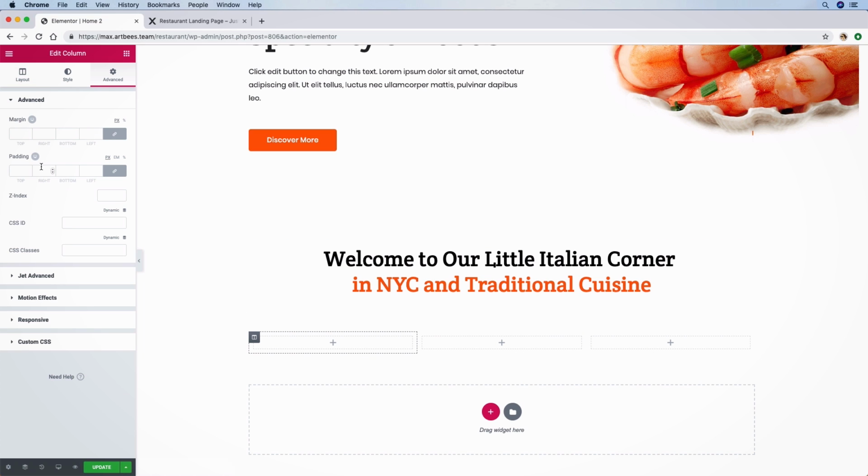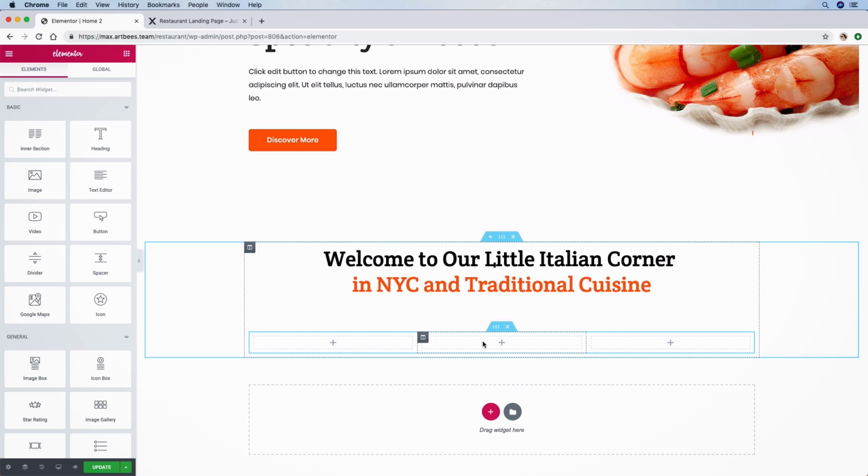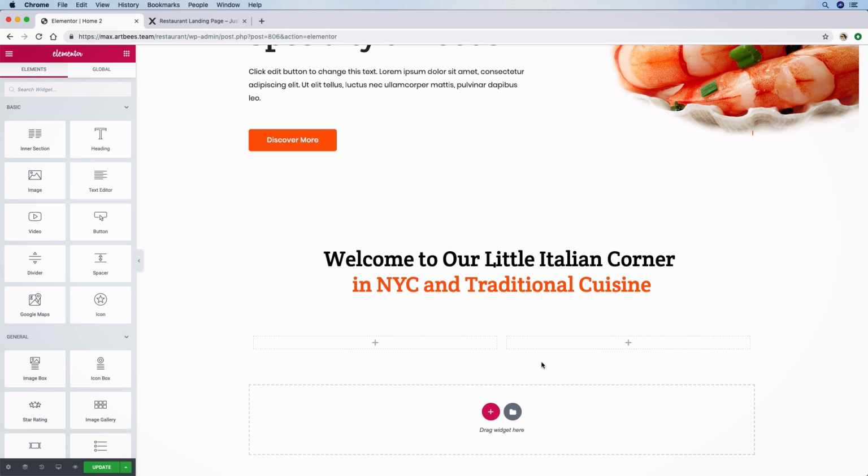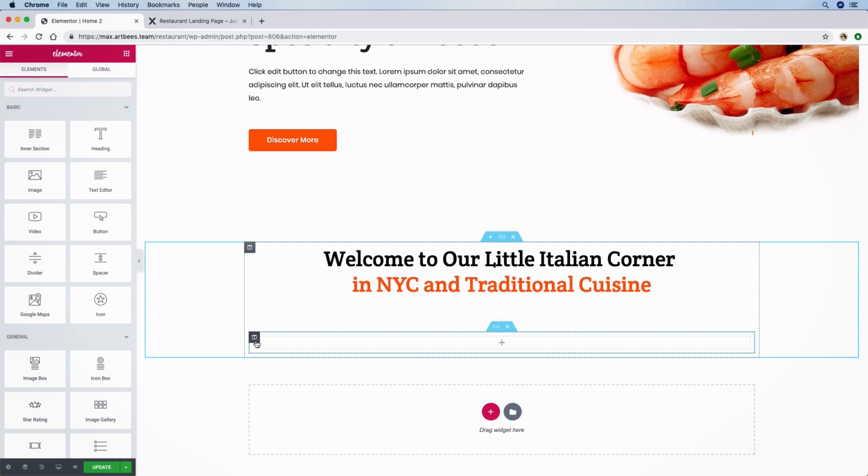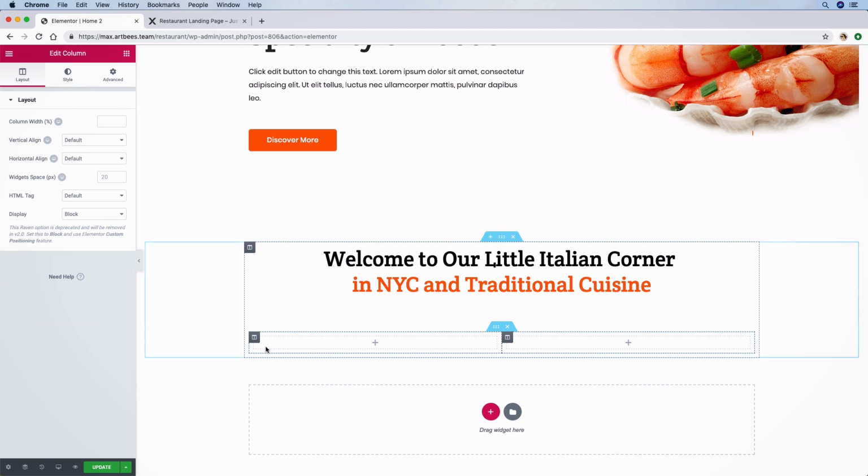It needs to have some padding. So let's make it 50, 45, 100, and then 40. Now let's just delete these and duplicate it so that we don't have to do that over and over again.